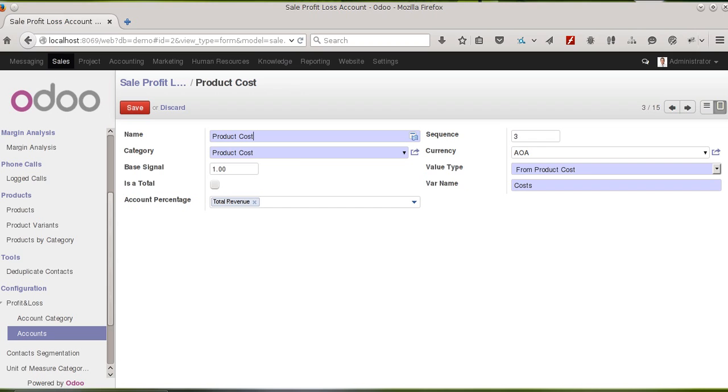The next account, product cost. In this case, for example, I say that it comes from product cost. What is going to happen is that it will sum all the product cost values that are for each product in the sales order line. That means that if you have a product and you put a value in the costs, that value is going to be there, and it still allows values to be added directly, of course. So now here we have the cost, the base signal, and we say that the account percentage is total revenue. That is the account that we specified before.